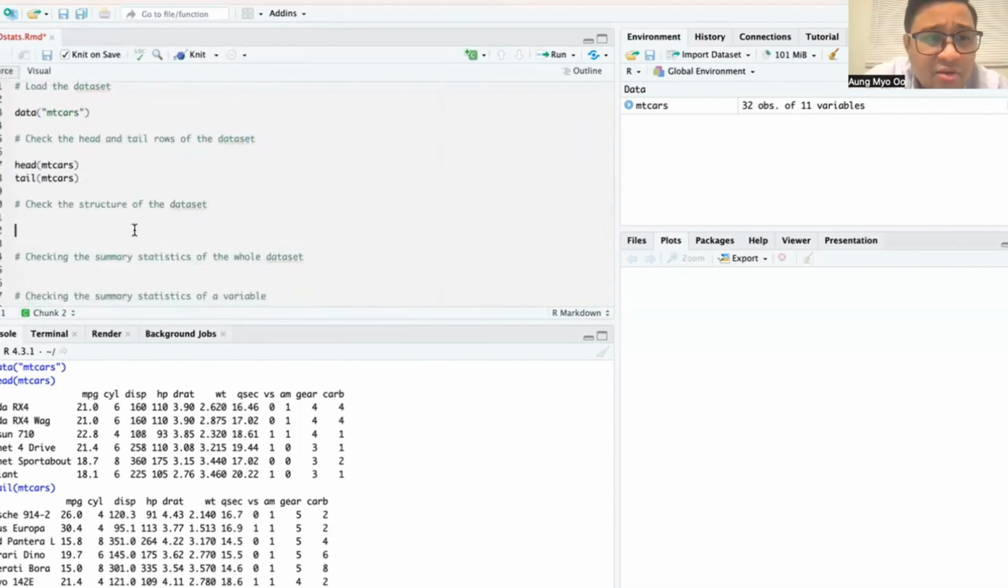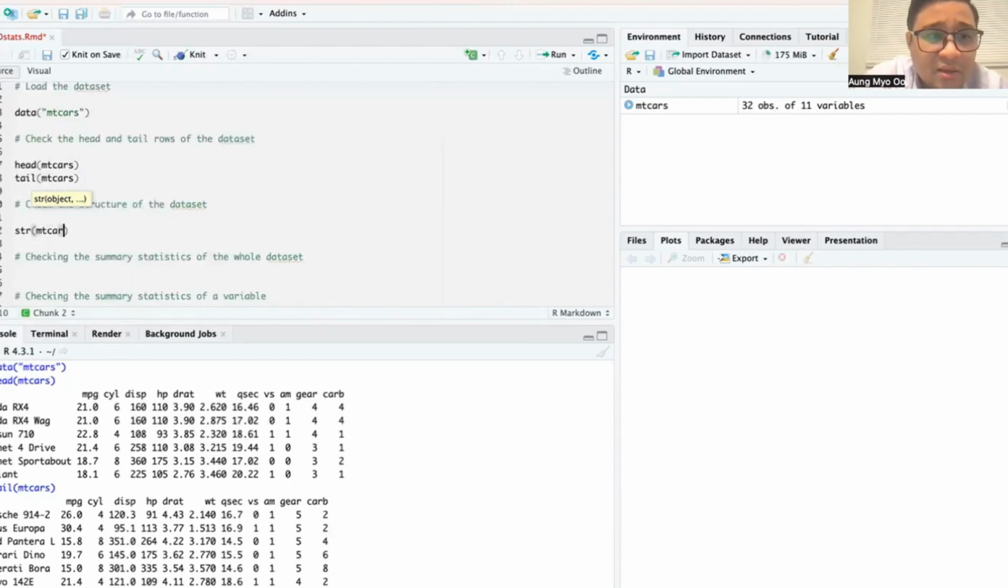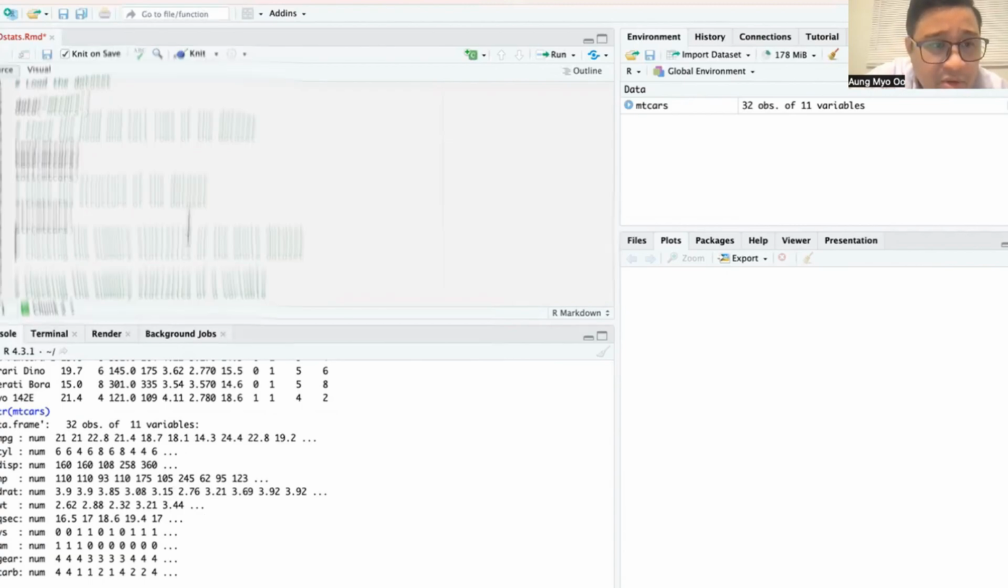Okay, now let's check the structure of the data set. The function is str, and then just type the name of the data set, run, and we can see the data frame. We have 32 observations across 11 variables. Okay, so all the variables are numerical. You can see that here in the output console.